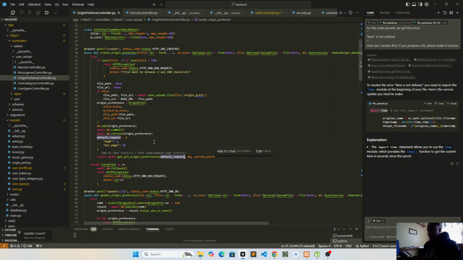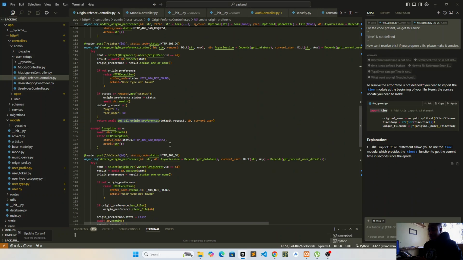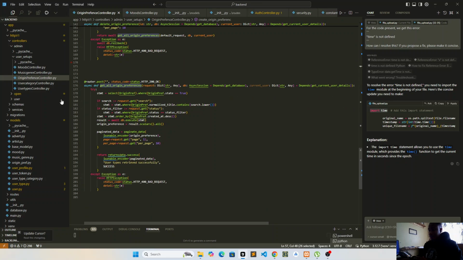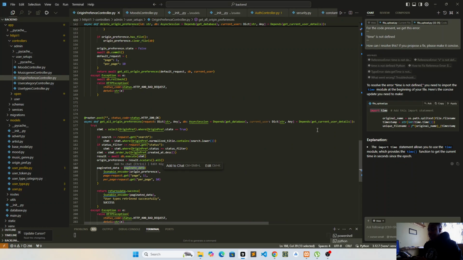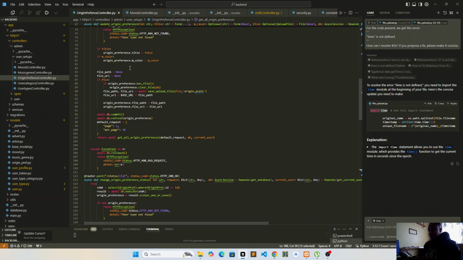So this is now get all origin preference. This is now passing it to another function that returns a list. This is the function that returns a list and actually also searches, also filters by status, and then paginates the data. But basically what we are going to talk about is the save upload file.